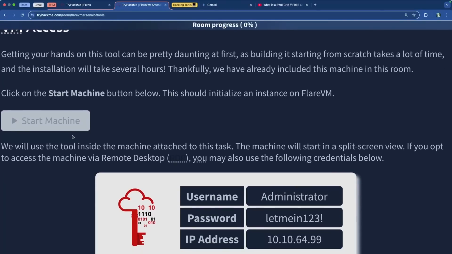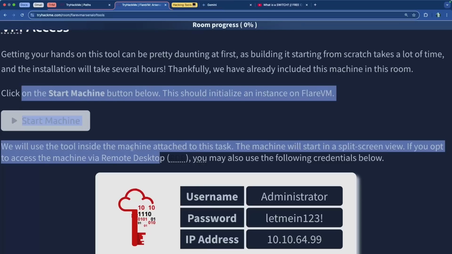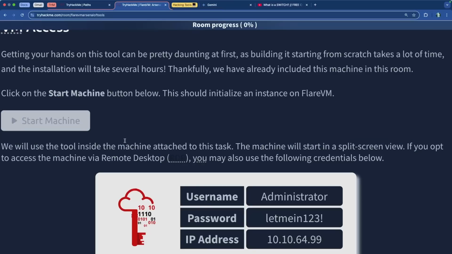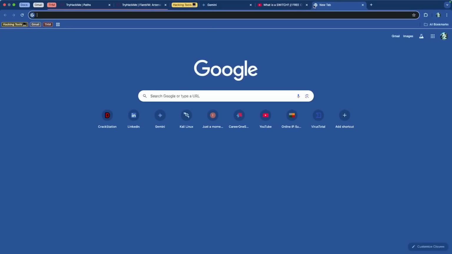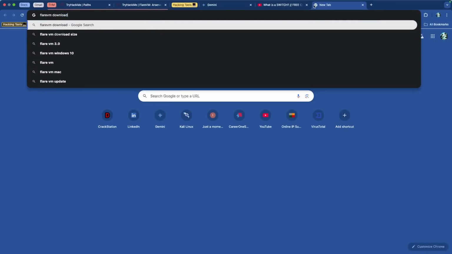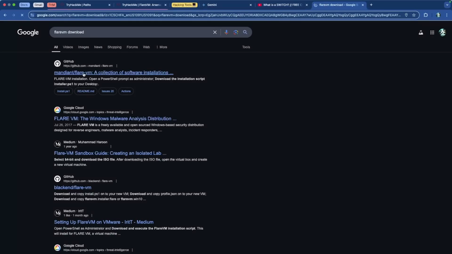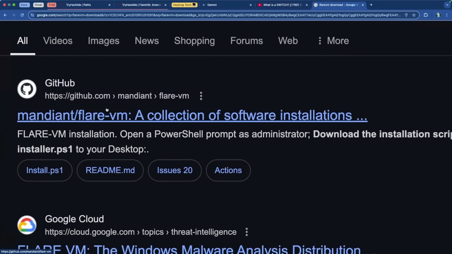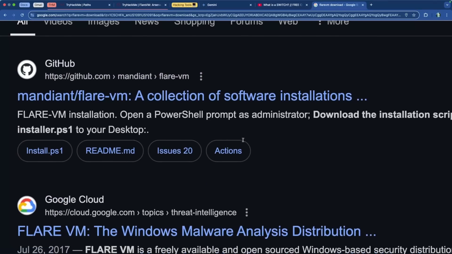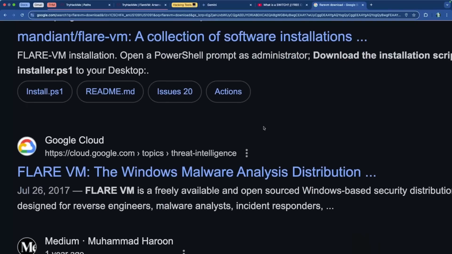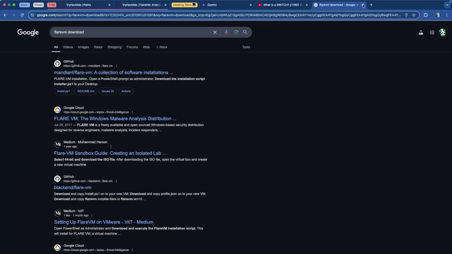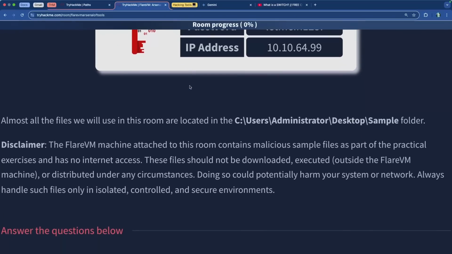I've already launched my virtual machine, which is a part of the TryHackMe subscription that I have, but you can always get your own installation of FlareVM and go through these things alongside me. FlareVM, I believe, is free. So let's see if we can do a FlareVM download and see what we can get. FlareVM is a collection of software installations. It's available through GitHub, so it is actually free, and it's something that you can definitely use on your computer as well. So there is that.